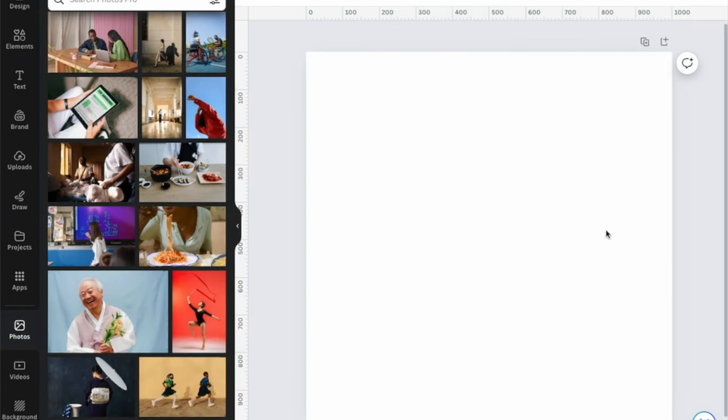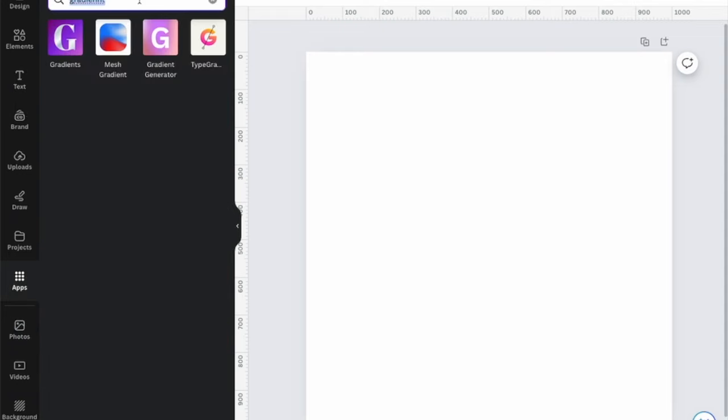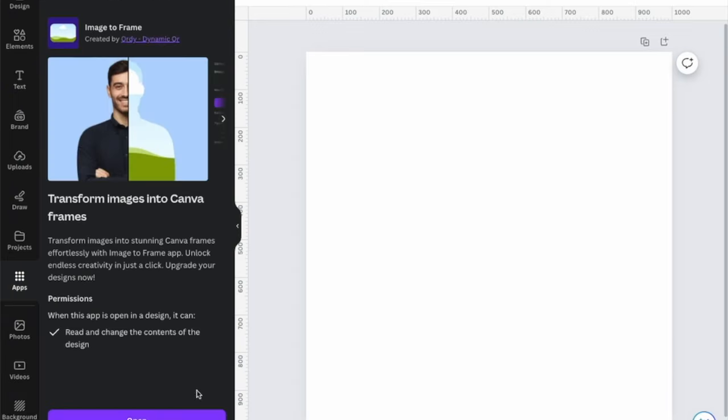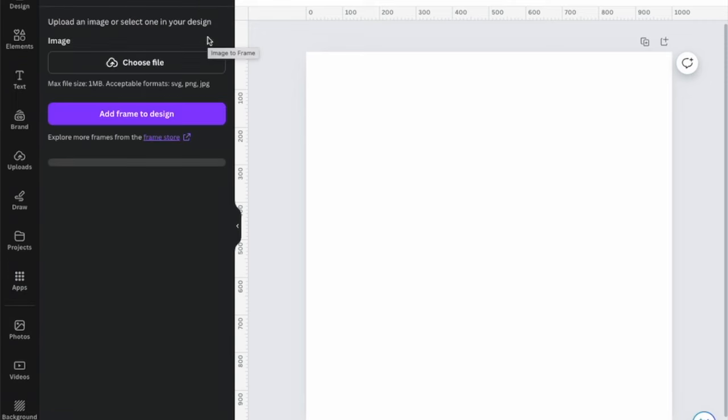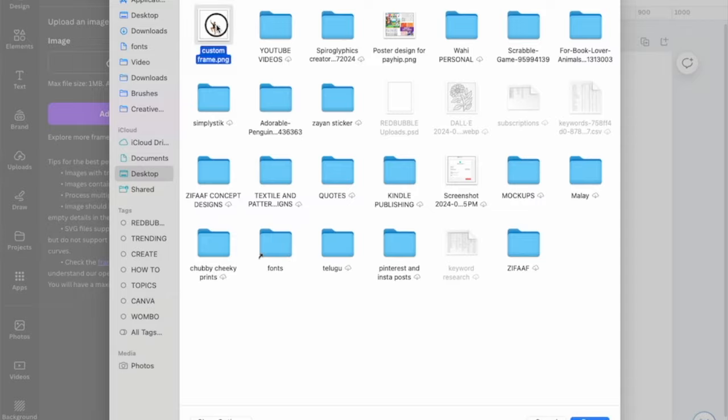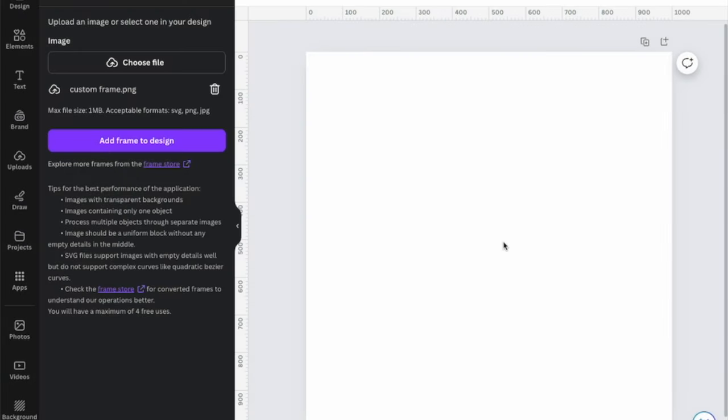What we need to do is go into the apps folder, write in frame, and there is this app called Image to Frame. Click on it. From here you just accept or get. From here you need to choose the file which you have downloaded just now, and once that comes in you need to add frame to design. Okay, let it load.